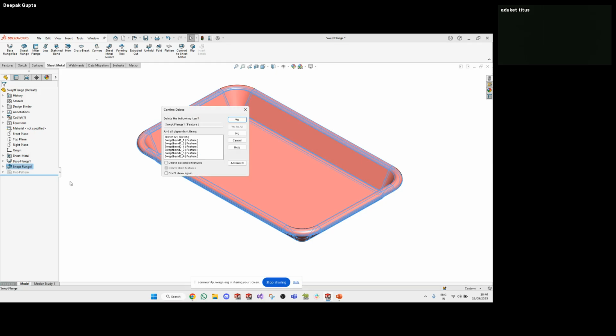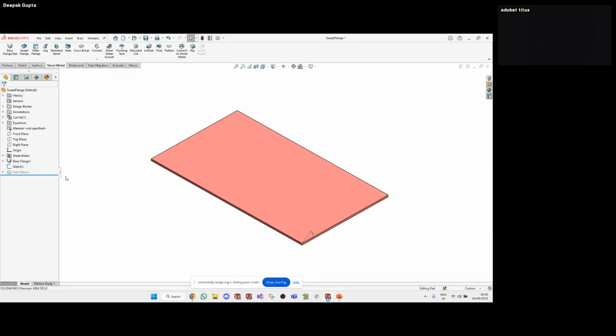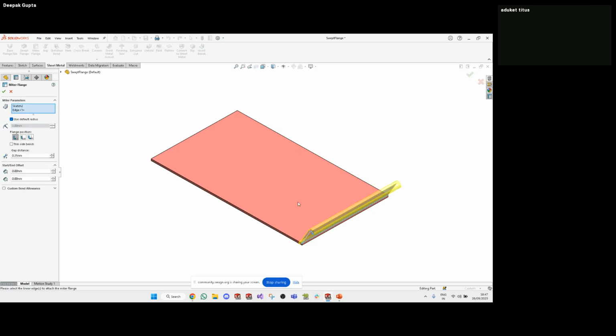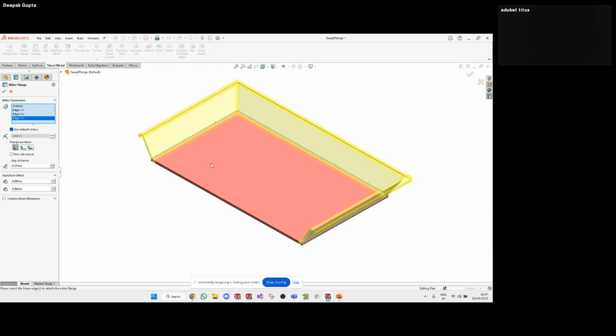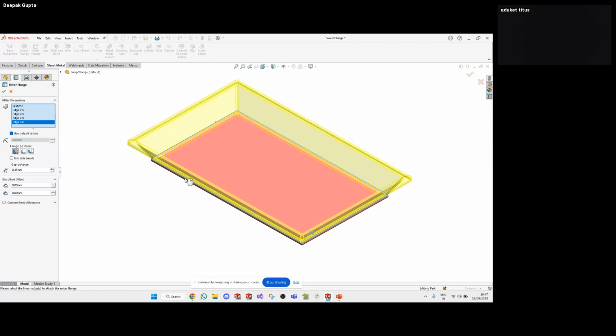Let me delete it for a second. So I will use the same sketch, and now I will do the miter flange. Miter flange works the same way. You need a sketch, and then you need a path to define the directions where you want your flange to be made. So I selected the miter flange. It will automatically select the first edge, and then I can select more edges. As we keep on selecting the edges, the preview shows that yes, the feature is being made.